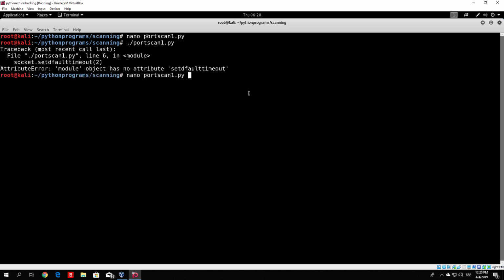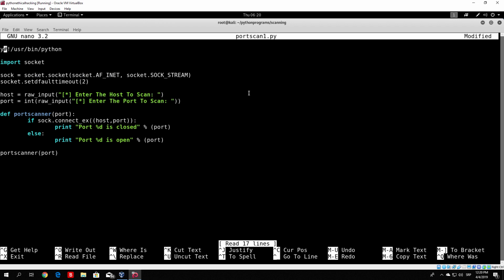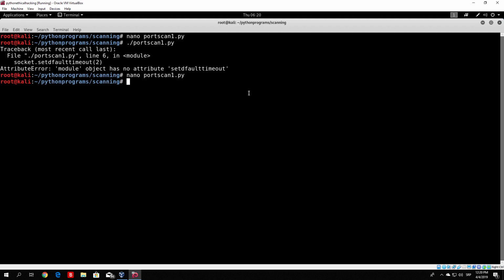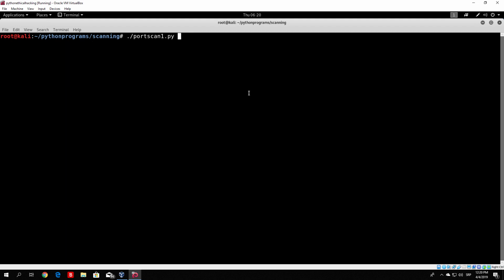Okay, so this is a typo. Whoops. It's not set default. We need E right here. So set default timeout. Save this and run the program. 192.168.1.1, 139. And we wait now 2 seconds. And that is more than 2 seconds, but I'm not really sure why it takes so long. But I always had this problem with my router. It doesn't really matter currently.